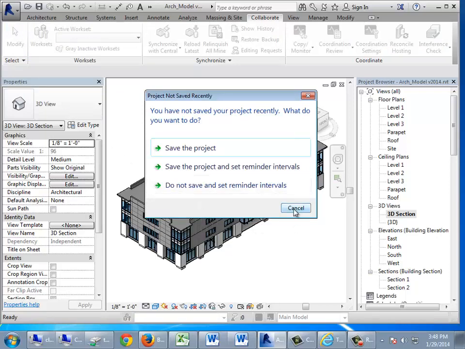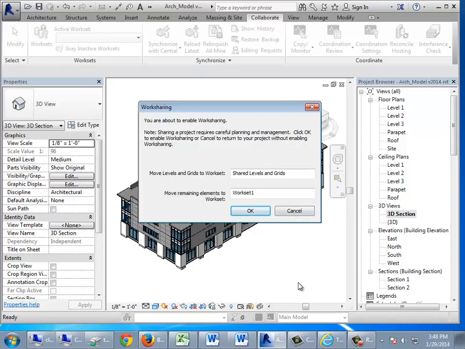I'm just going to say cancel that right now. Okay. It's going to say, hey, you've got a lot of objects in here. I'm going to put the levels and grids, those things that are so important for us to share in a very special way, in a work set called levels and grids. I'm going to put everything else in one big collection called Work set 1. And that's okay. That's all I want for right now.